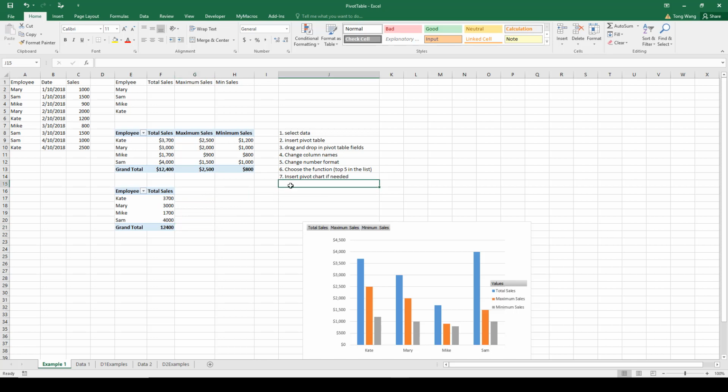Okay, so that's number 8. Pivot tables do not update automatically, need to refresh.